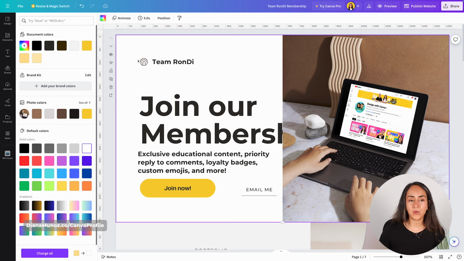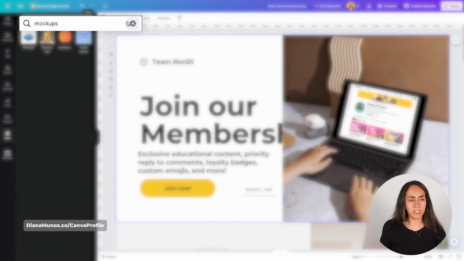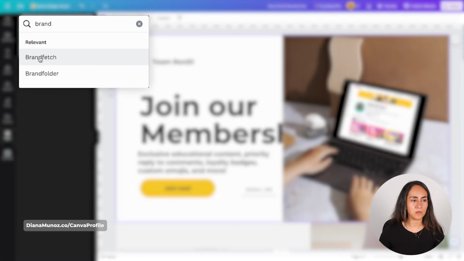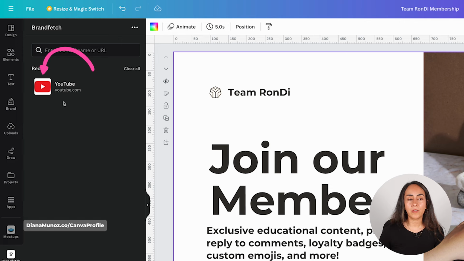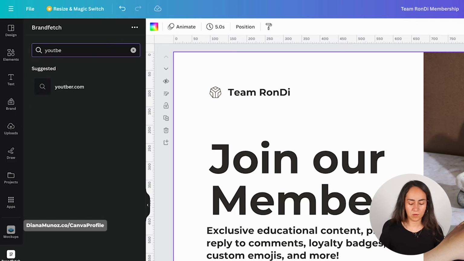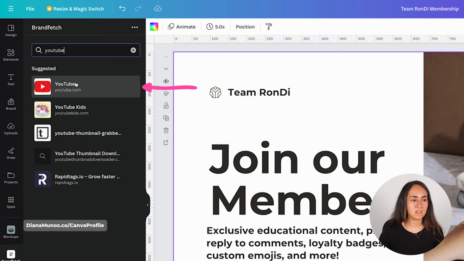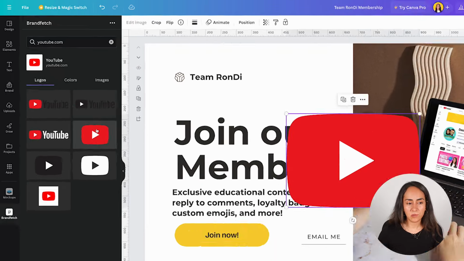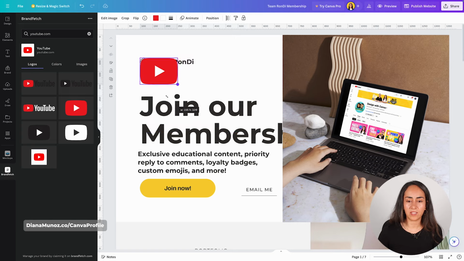Now I'm gonna add a YouTube icon in here because we are talking about our YouTube membership. So I'm going to apps, and from here I'm going to search for brand, and this is the app that we are going to use. So Brandfetch, click on the icon, and I already see YouTube here because I searched for it before, but you can search for the brand name that you want to use, select it, and then from here you can use or add the icons or the logos to your designs. So I'm gonna click on this one. You can see that I already have the icon on my design and I can start using it.